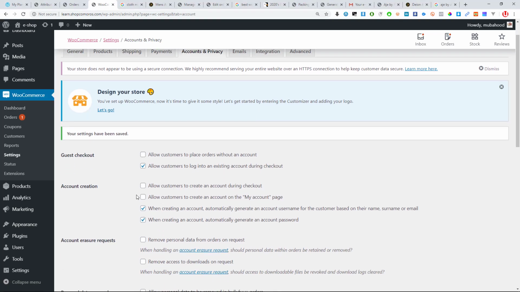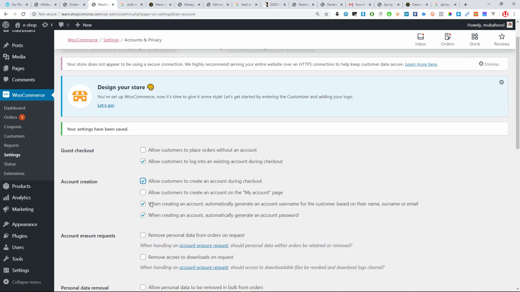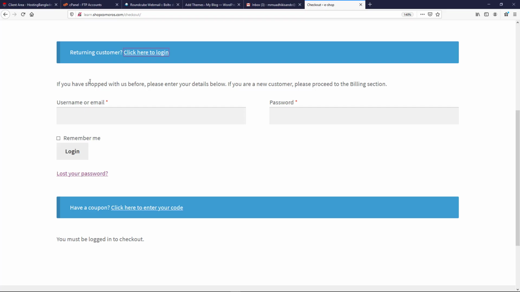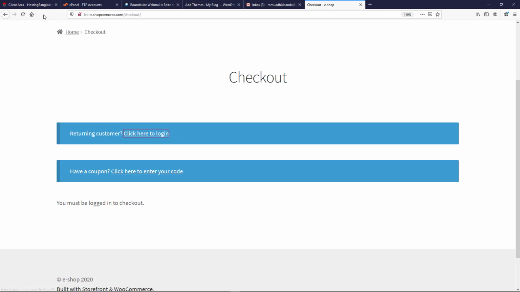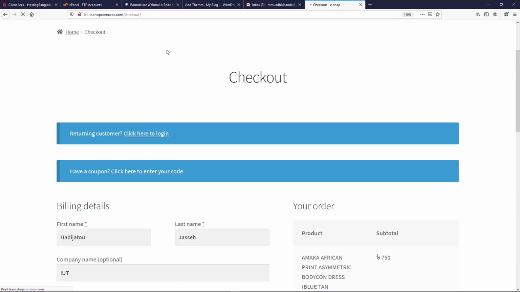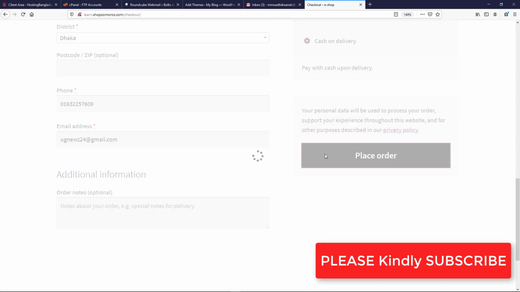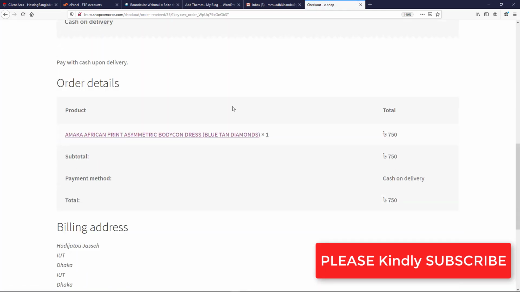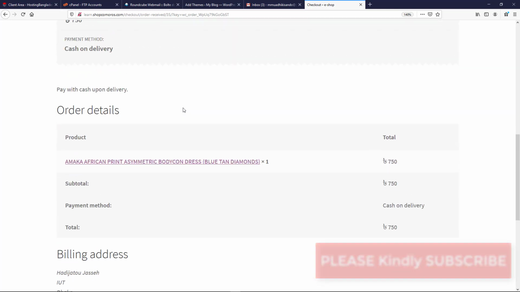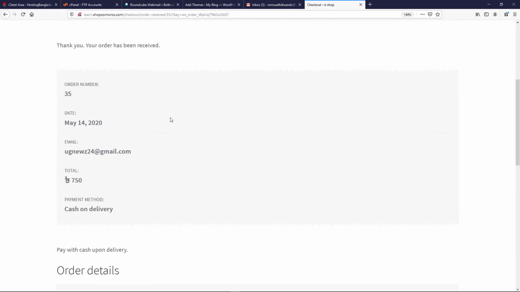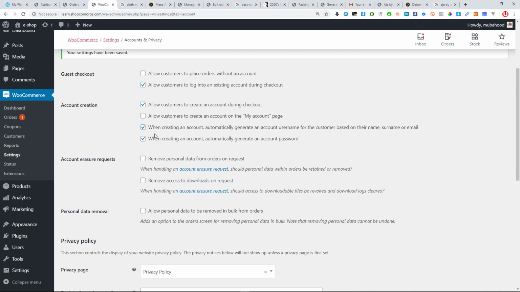So I come back to account creation. Allow customers to create an account during checkout. If I check this one and I save, you'll see here we have only the login part, okay? But if I check this one and then refresh, you'll see that when the customer wants to place the order, their account is automatically created. Okay, so how did you do that? By allowing them to create the account during the placing of the order.